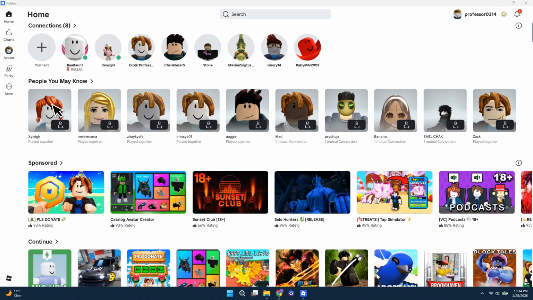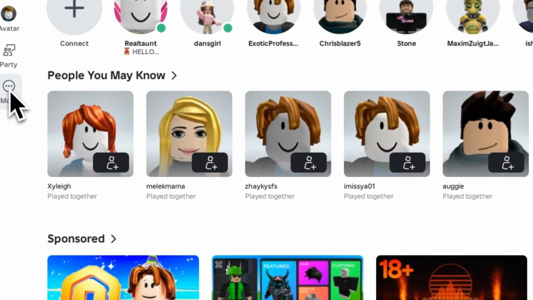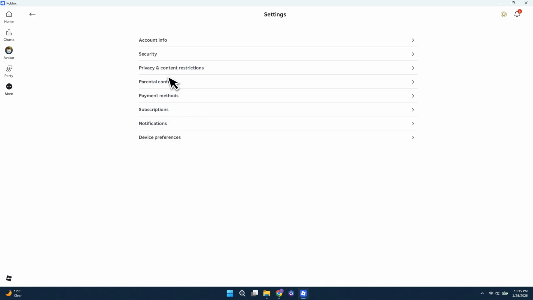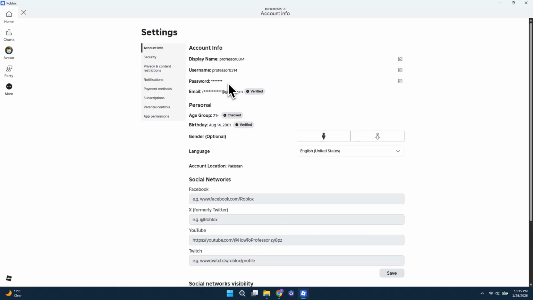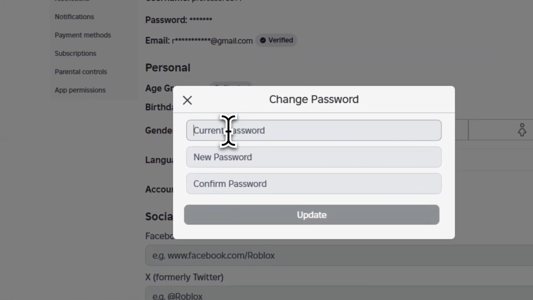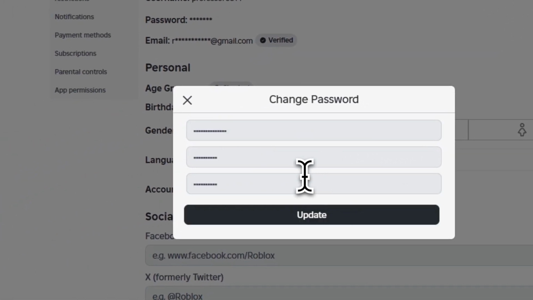On your phone, tap More from the left side or the bottom right corner. From there, open Settings and then go to Account Info. Find the password option and tap the icon on the right that says Change Password. Enter your current password, then type in your new password, confirm it, and tap Update. Complete the verification step, and your password will be successfully changed.